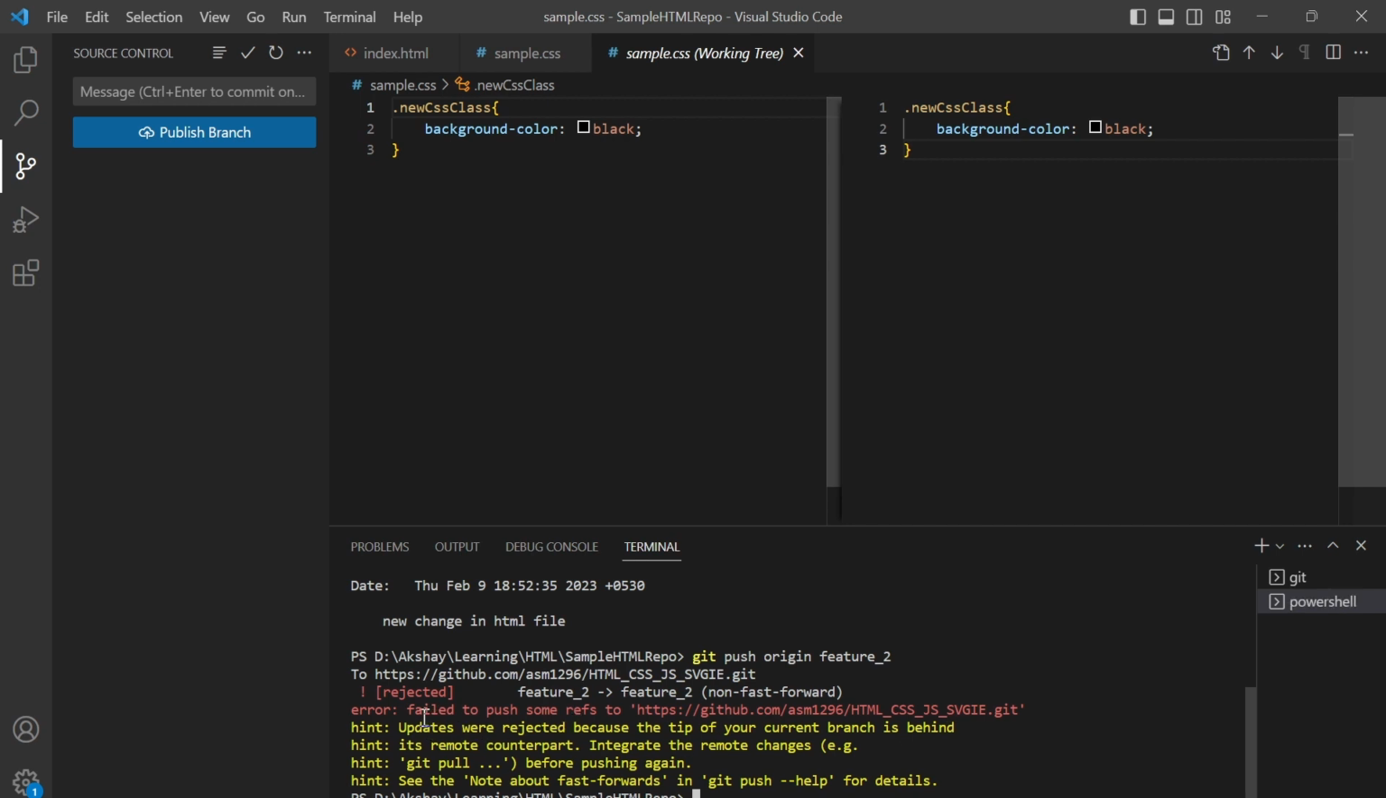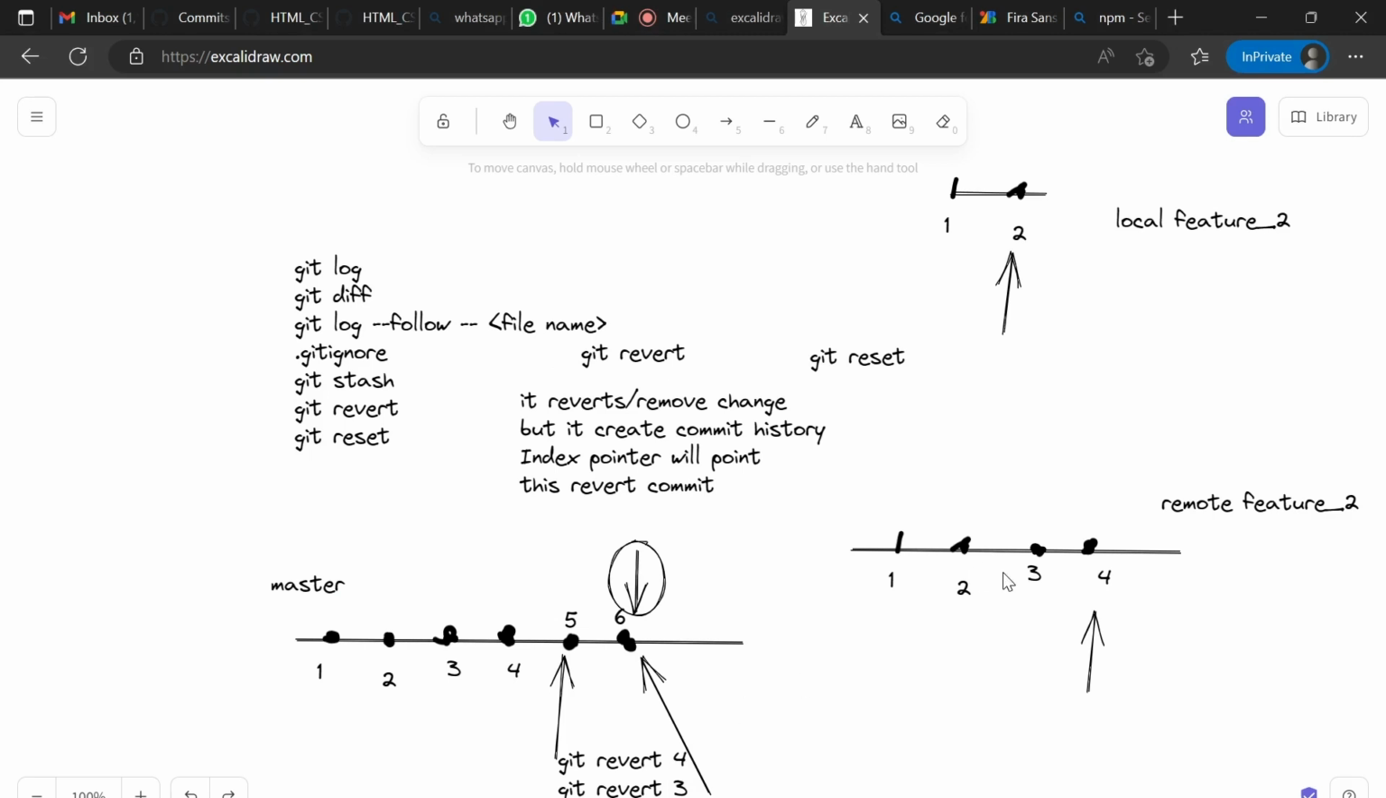It failed to push. Why? Because it was rejected, because your current branch is behind its remote counterpart. Please integrate the remote changes, that is doing git pull, and then push it again. So what it was trying to say is, please download these changes from remote, come to this point, then go ahead with your changes and push your changes.